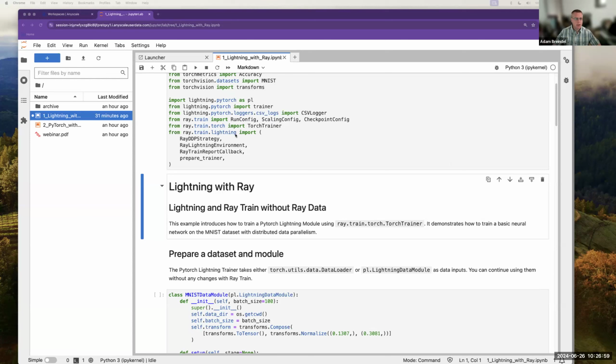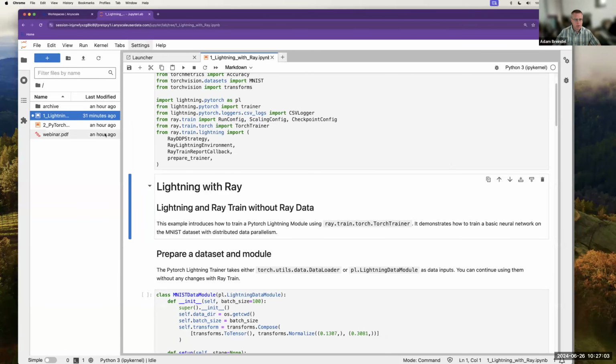Okay, so let's take a look. We've got 2 examples. You can see on my screen here, there's kind of 2 notebooks, and I mentioned that earlier. We're going to do a Lightning one, and then we're going to do a data and PyTorch one.